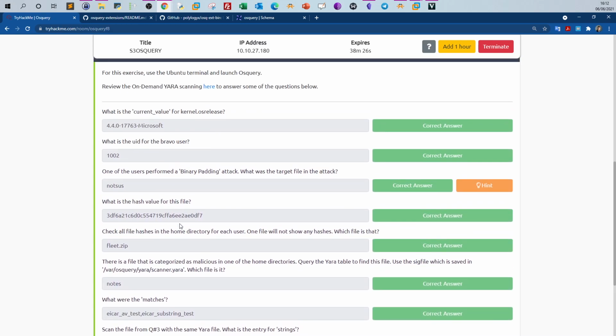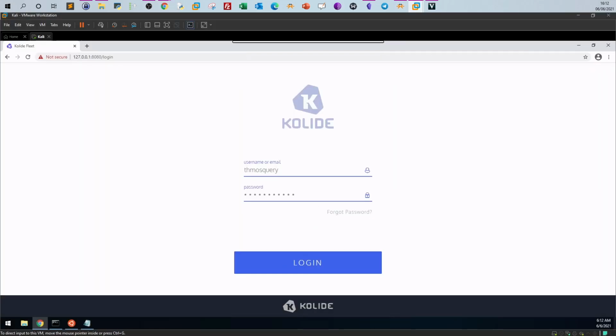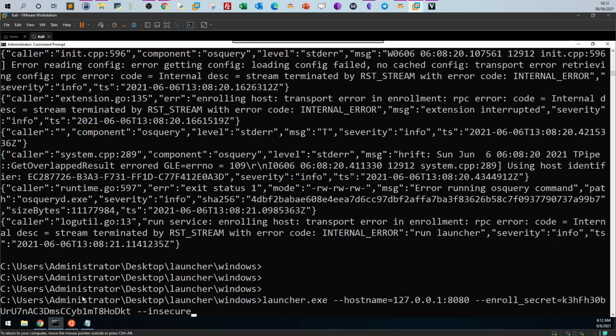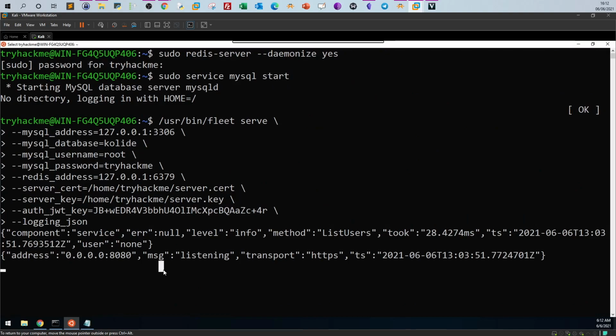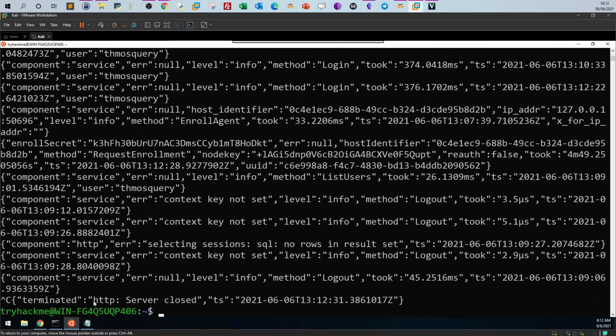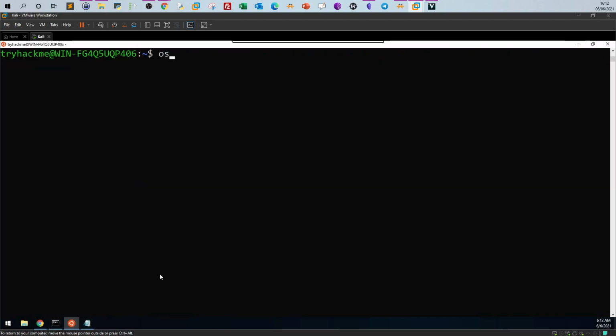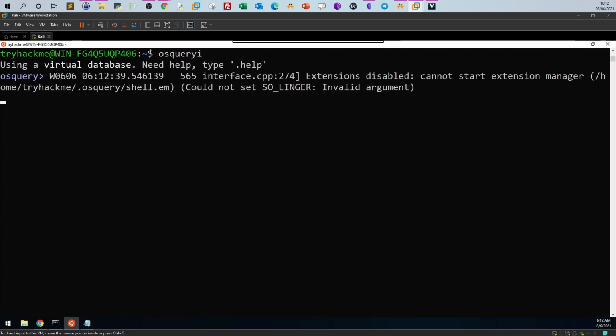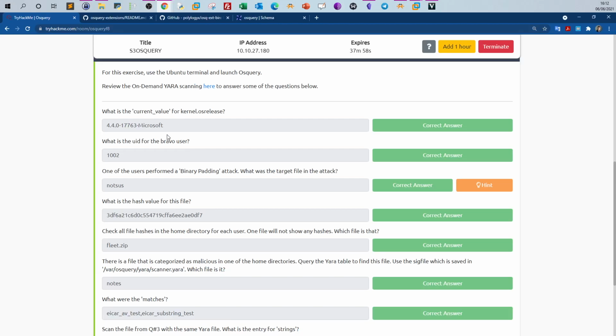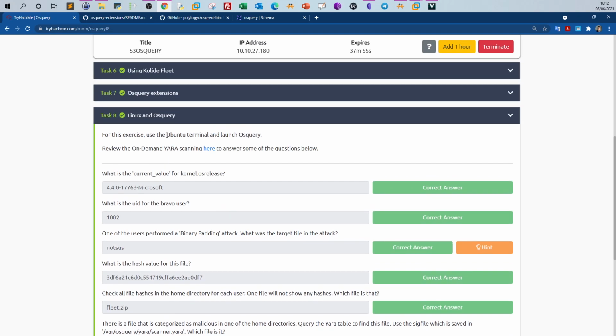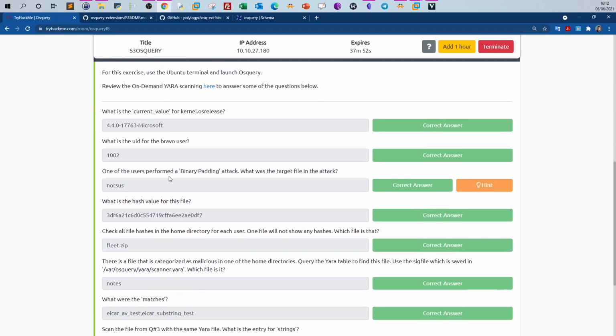Now go to Linux and OSquery. Let's see how we can use the knowledge we have gained so far in an actual scenario. Right now we have not logged in. All right, fine. Now let's go to the Linux instance, terminate the current job, clear, and run osqueryi. Here we are required to investigate the Linux machine. These questions form the objective of the investigation and what we are trying to find.